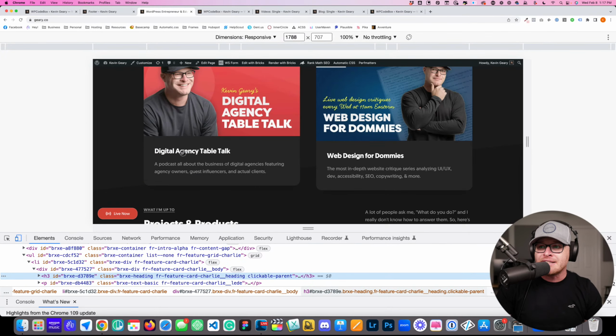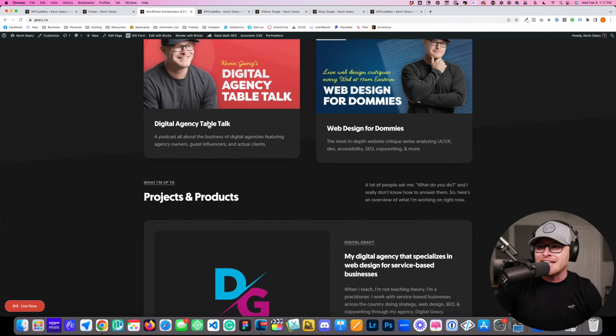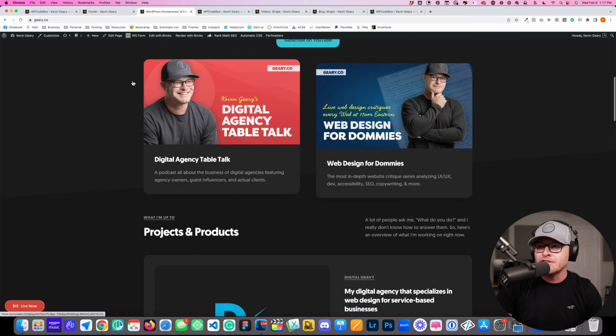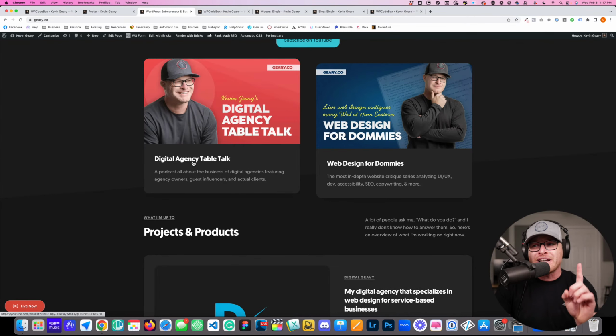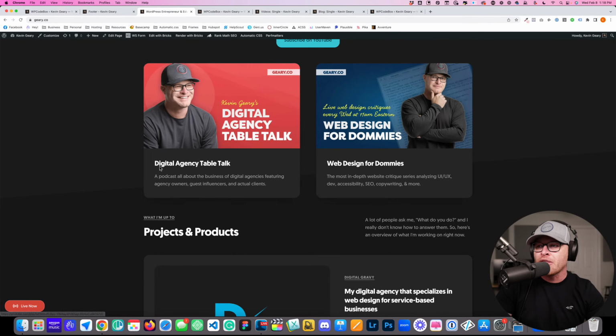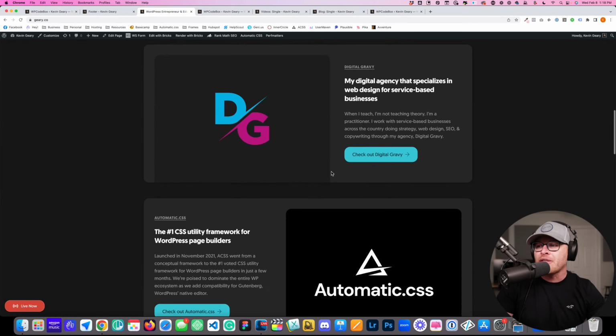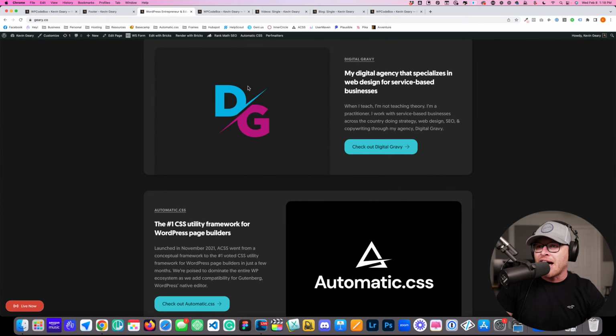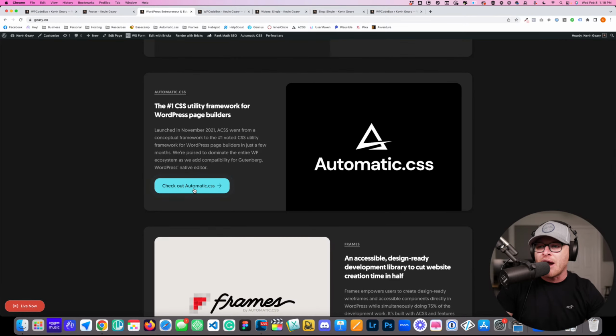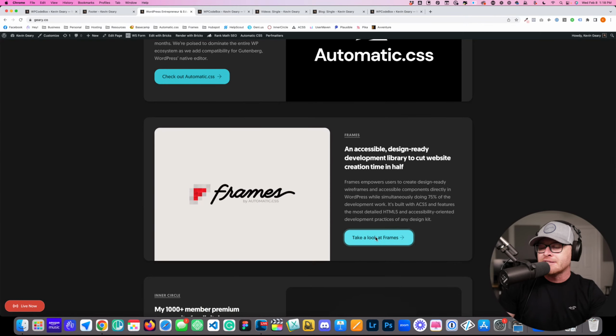And this clickable parent technique extends the heading link to the entire card. So the entire card is clickable, but there's only one link in it. There's only one link. And that link is the most important text, which is digital agency table talk. So all that gets announced properly. These are not clickable. So the button is actually the clickable element, and they use proper text labels. Check out automaticCSS.com. Take a look at Frames.